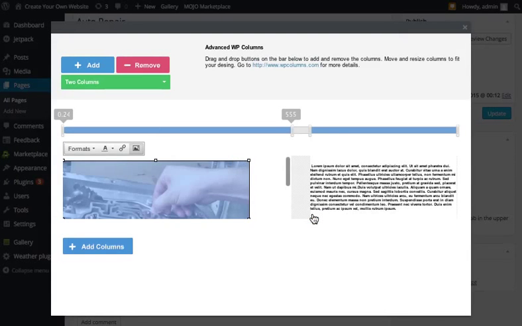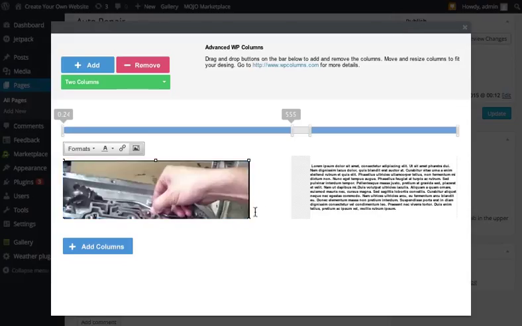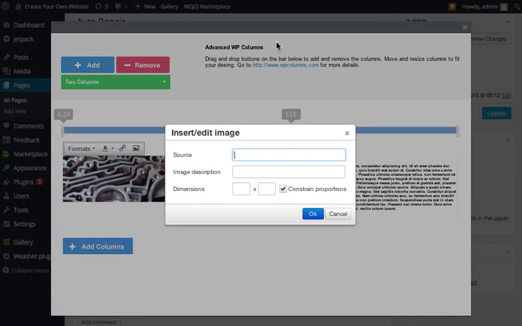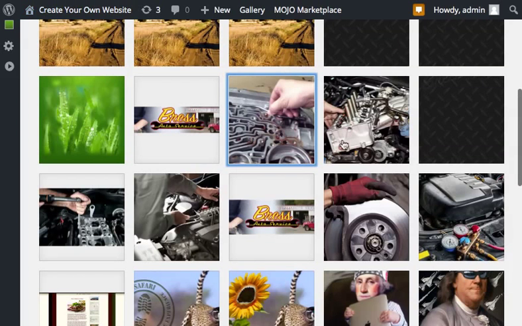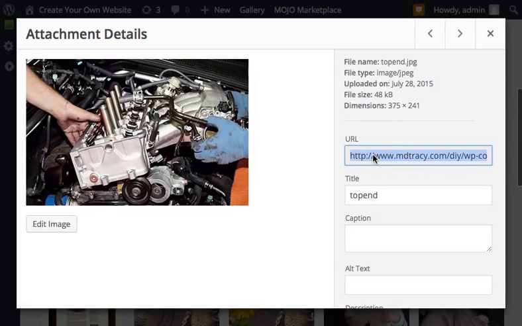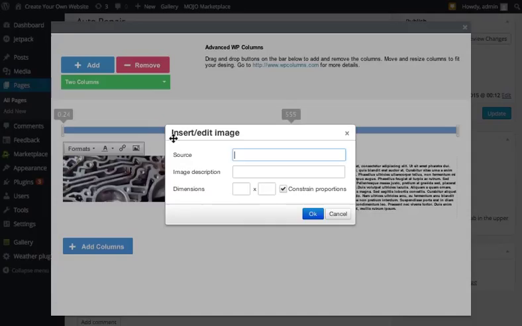And just hit OK. There's one. Let's add another one. Oh no, hold on. Make sure that's not selected, or I guess it was going to replace it. Back over to our media library. And we'll grab this URL. Command A, copy. And paste it in there. Okay.